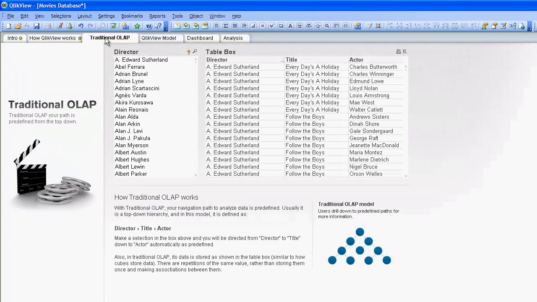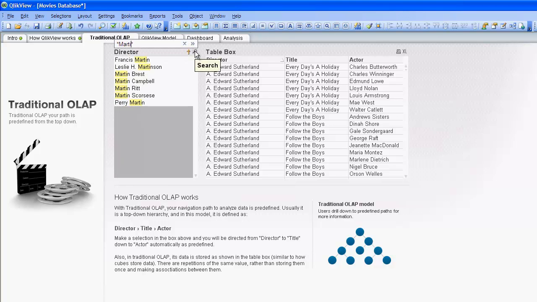With traditional OLAP, your navigation path to analyze data is predefined. Usually it's a top-down hierarchy, and in this model it's defined as director, title, and actor. So let's first select our director. Let's look for Martin Scorsese.